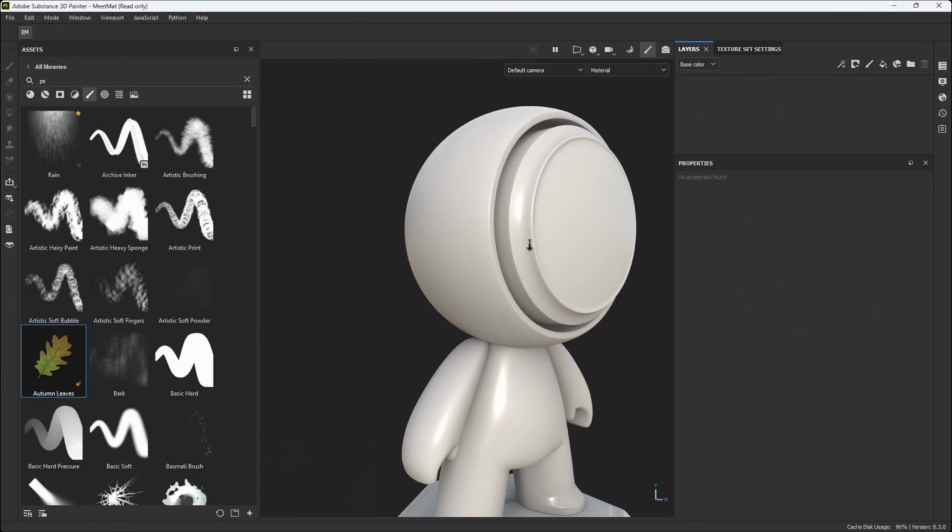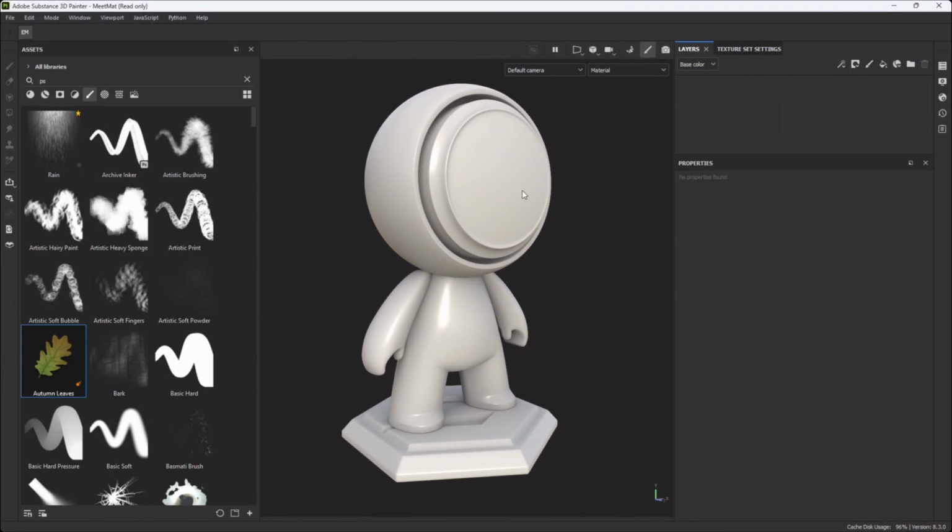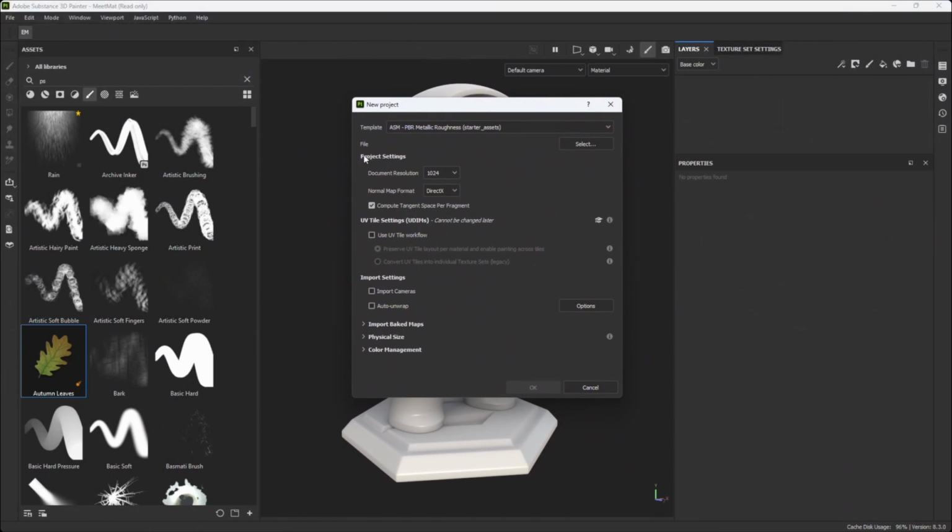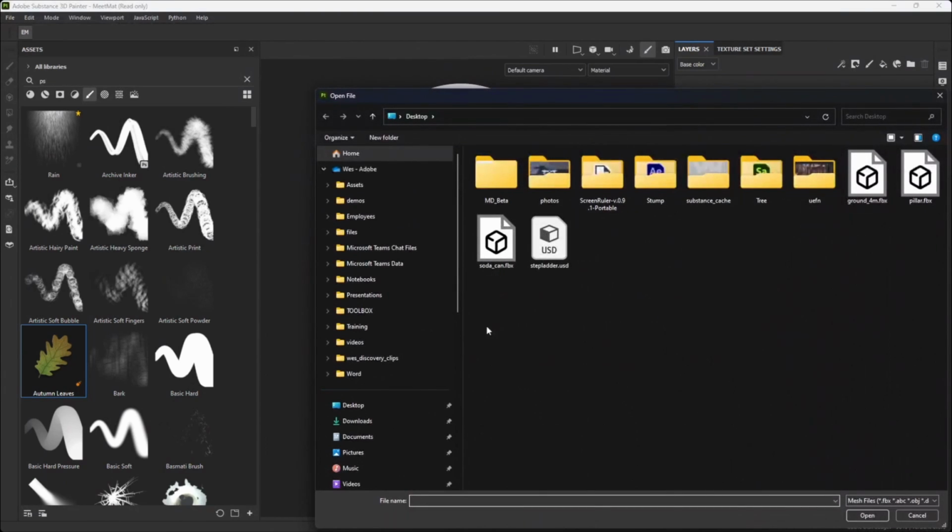All right, so another thing that I want to take a look at, just shifting gears. I know I'm running through a bunch of stuff. I just wanted to try to cover tons of things. This is going to hit a couple of different techniques. Let's jump into creating a new document. I'm going to come into File and choose Select, and I'm going to grab this Stepladder USD.